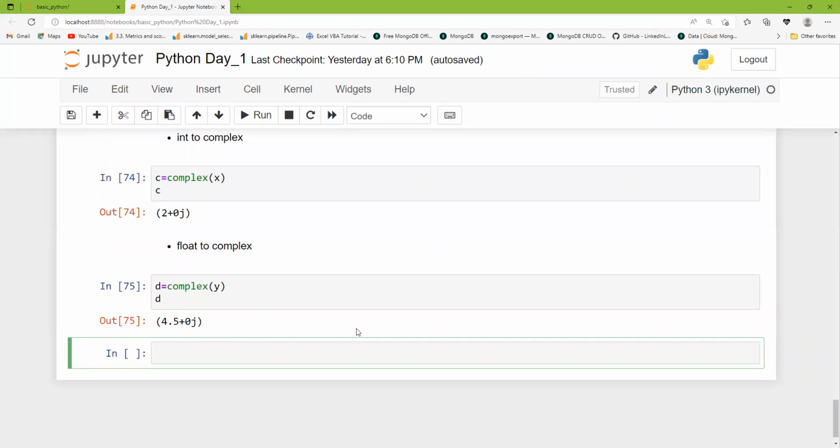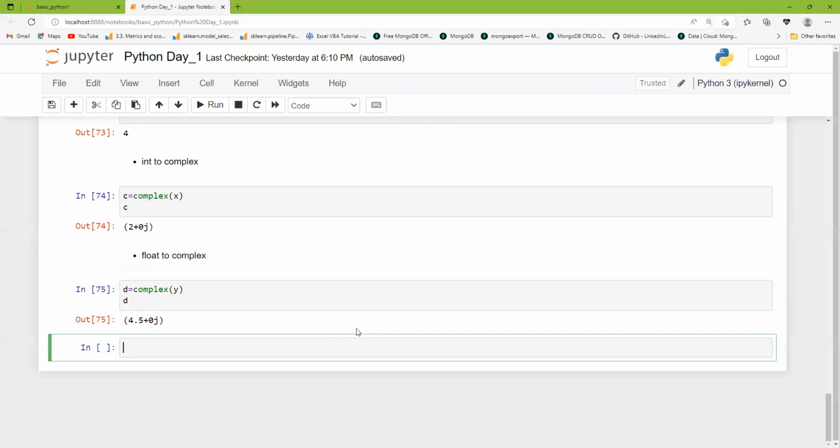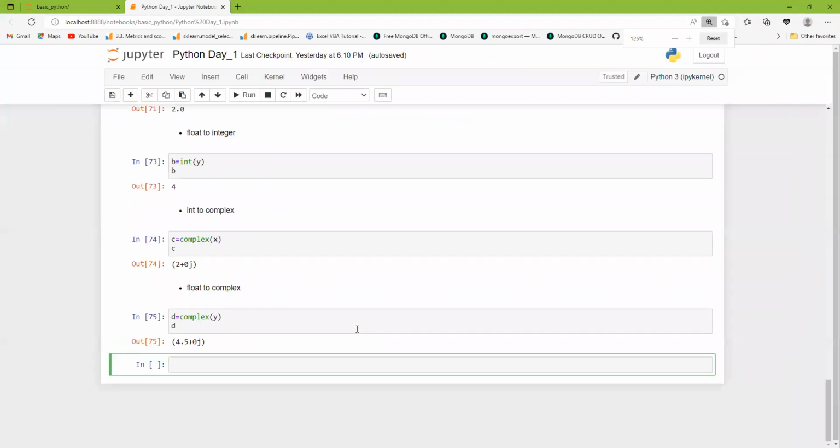Okay, I will resize this one so you are able to view.